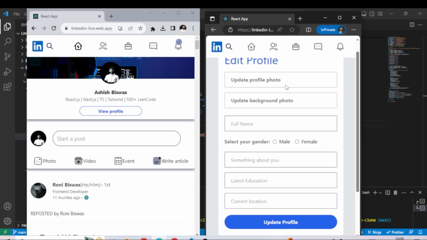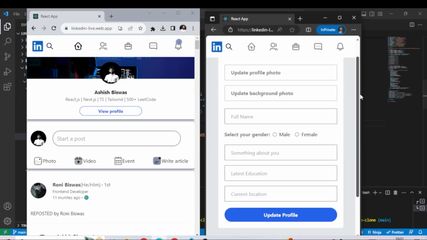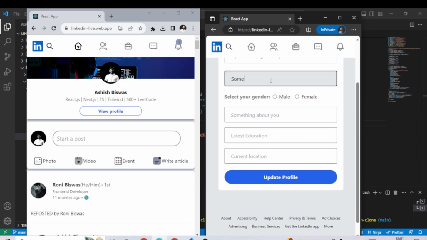Basically, you need to choose the profile pic. Let me select a profile pic. Let's say this, and background image, let's say this one, and name. Let's say Somen Roy. Okay, and let's say gender is male. Something like, let's say, backend developer, and also freelancer. Okay, so this is the bio section and latest education. Let's say BTech, CSE. Okay, and current location, whatever. Let's say Kolkata, West Bengal, India.